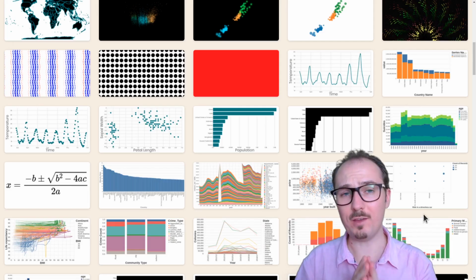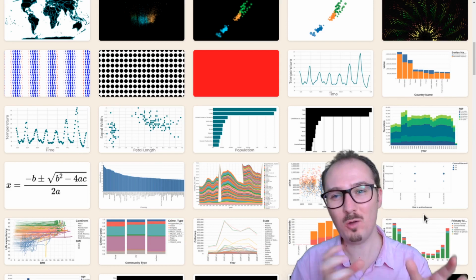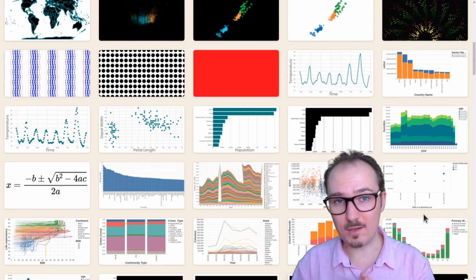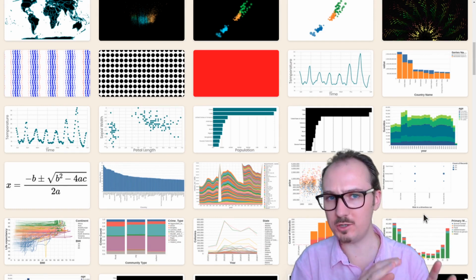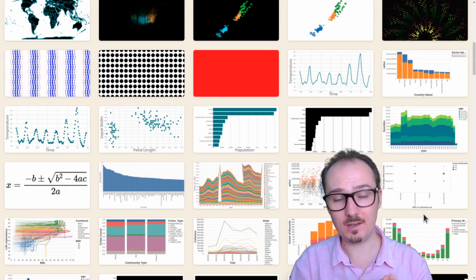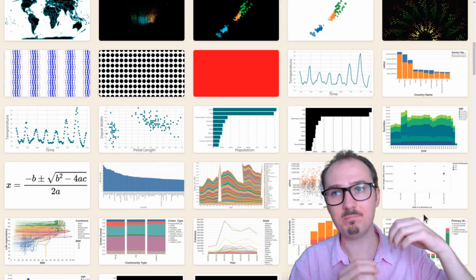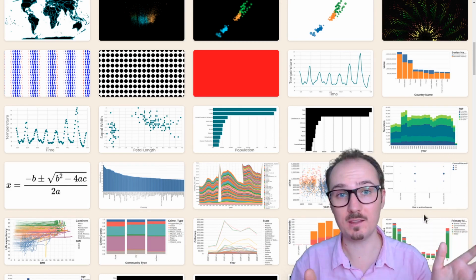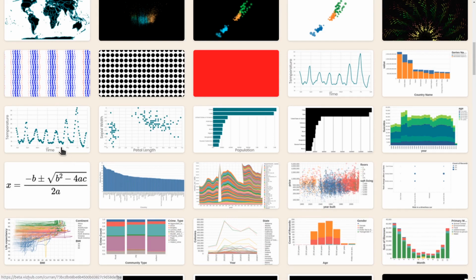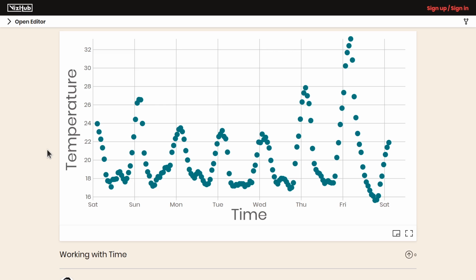I'm going to start by forking something that's most similar to what I have in mind. Namely, time is one axis. We're going to show month by month. And the other axis will be the sum total of dead and missing for each month. This working with time scatterplot is pretty close to what I'm imagining. So I'll start by forking this one.